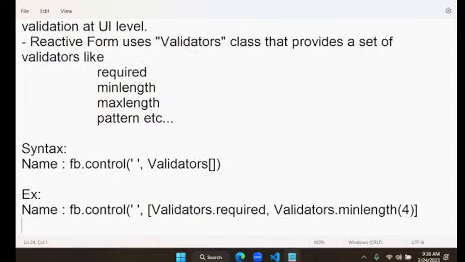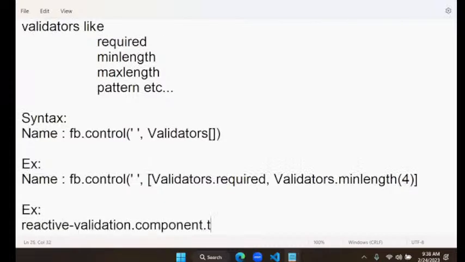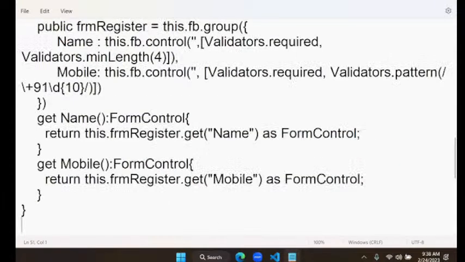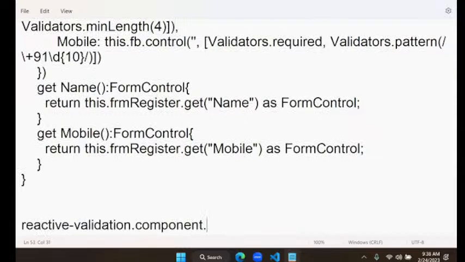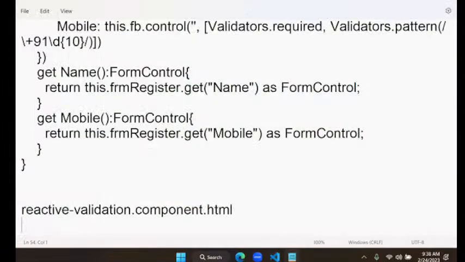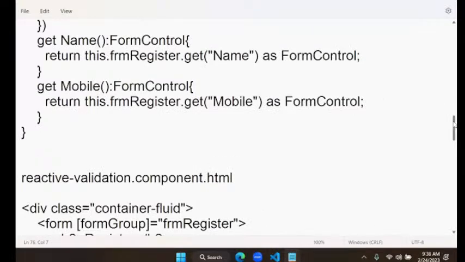So for example, I will give here the same: reactive-validation.component.ts. This is the TypeScript file, and reactive-validation.component.html. This is the HTML file. This is a simple concept of dealing with validations, how we can configure the validations and handle them.